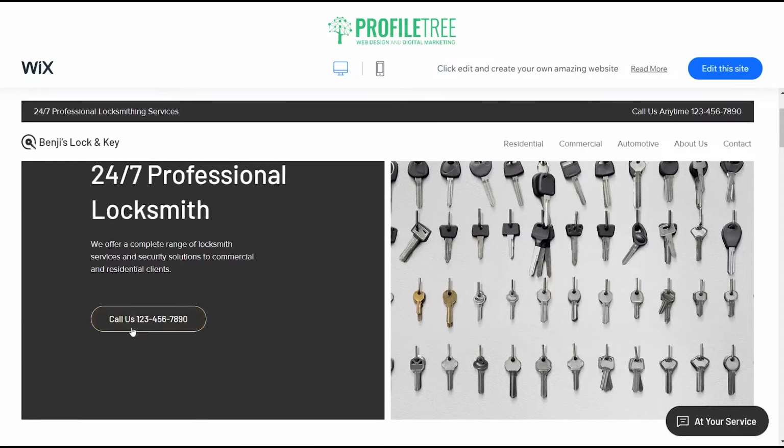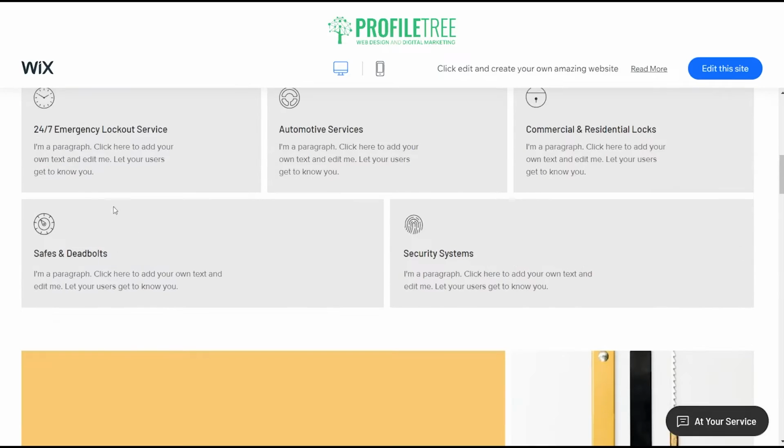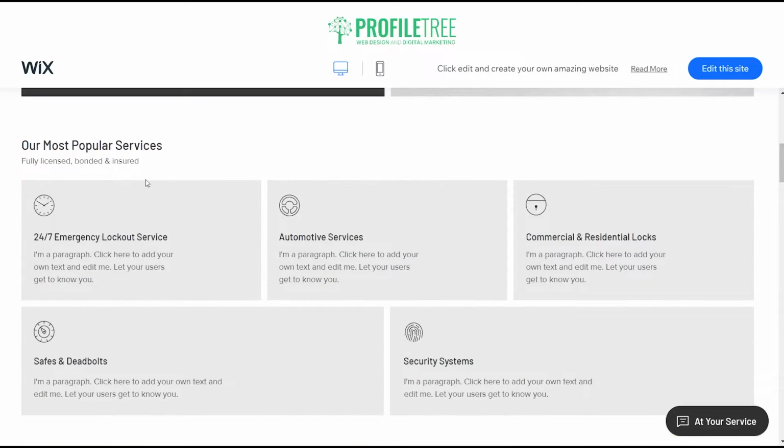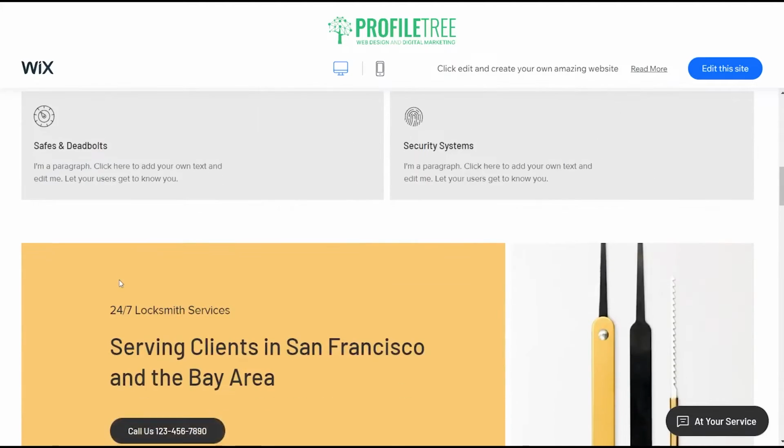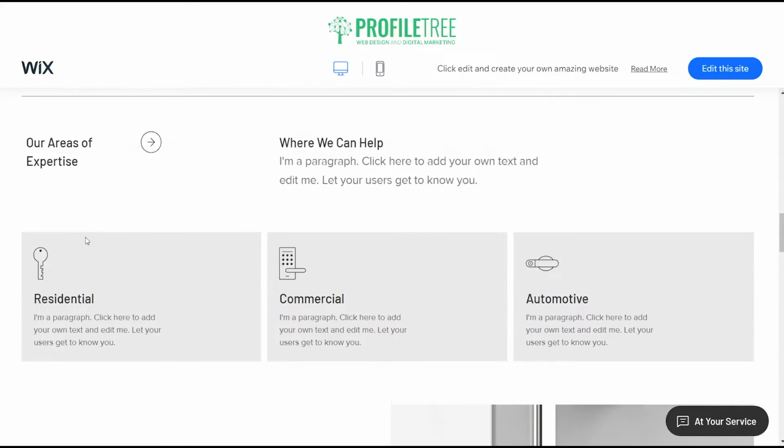I'll know by the fact that, okay, there's a couple of numbers that I could use. This is the sort of services he's providing: 24/7 emergency lockout service, automotive services, commercial and residential locks, safes and deadbolts, security systems. So I can pretty much go through some of these and pick them out. So these are good services as a business. And then you've got expertise, the area of expertise. So it really just depends on what you want to have for your website to be a business.